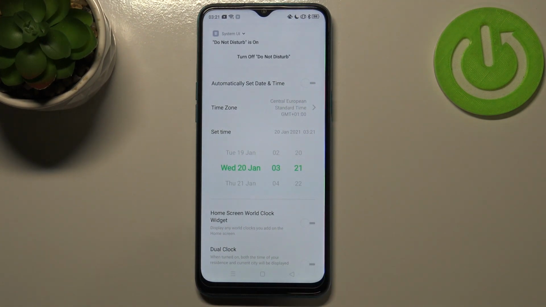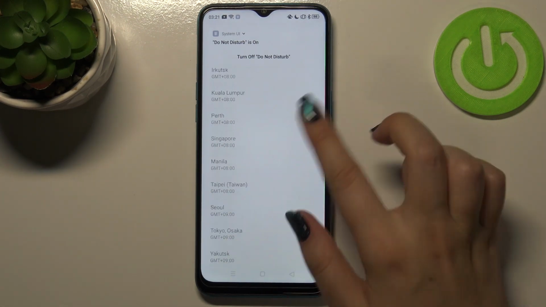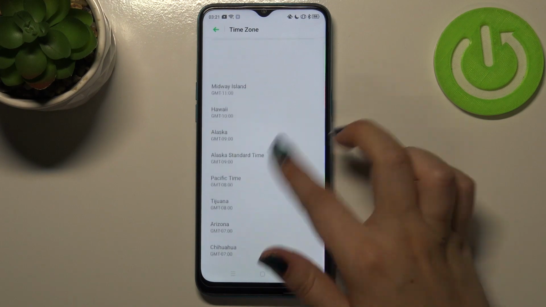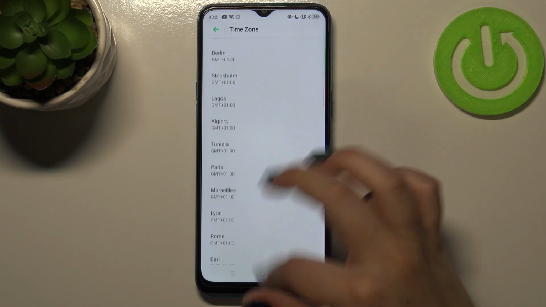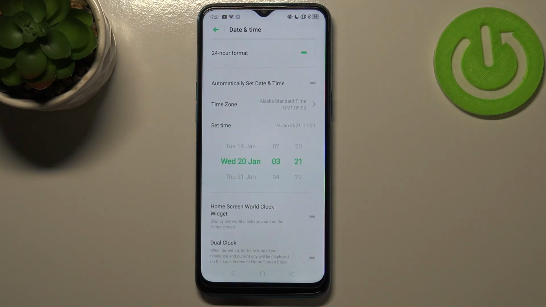Let's tap on the time zone, and as you can see we've just been transferred to the full list of all available time zones from which we can choose. So all you have to do in order to pick one is to just tap on it. So I will pick, for example, Alaska, and as you can see it immediately changes, but obviously be aware that after changing the time zone the time will also change according to it.